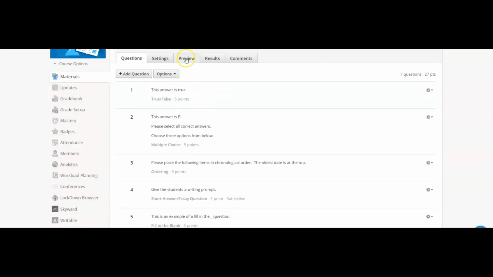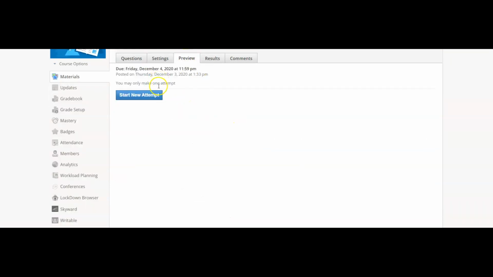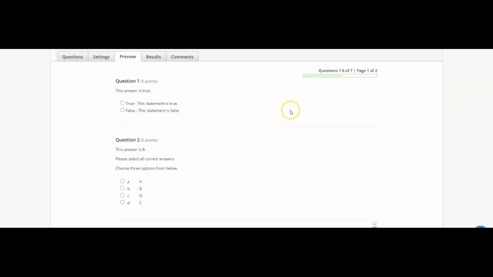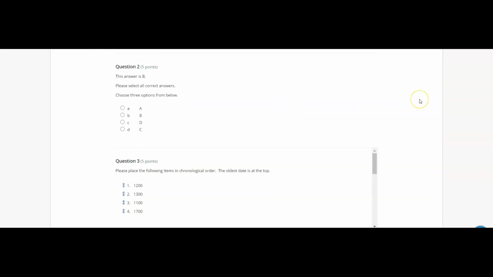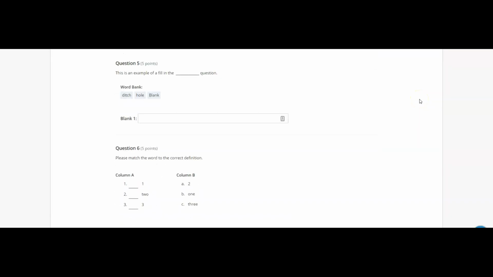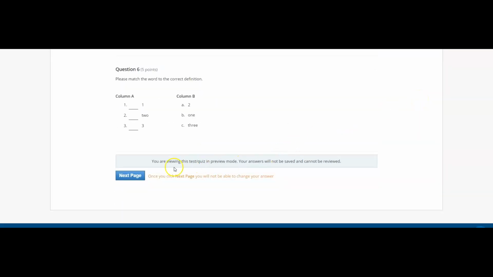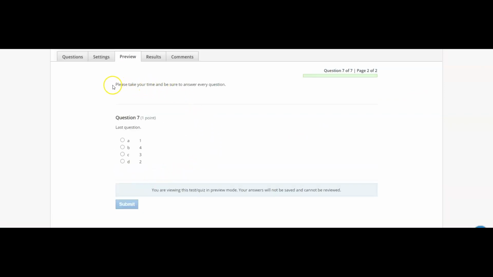So let's preview this test again. Start new attempt. Now you'll see there's question 6, and now I'm being asked to move on to the next page. Here are my instructions.